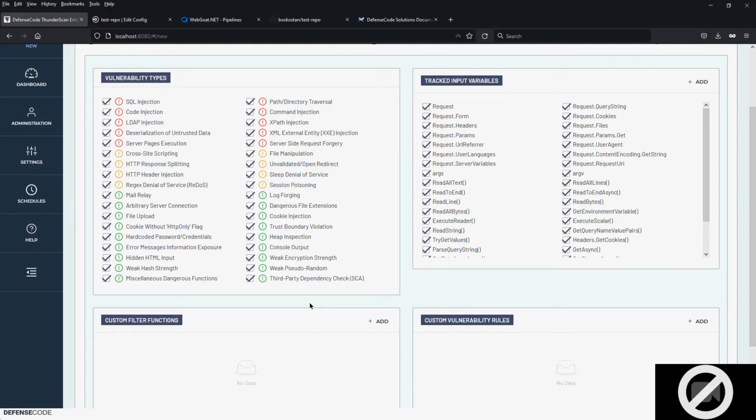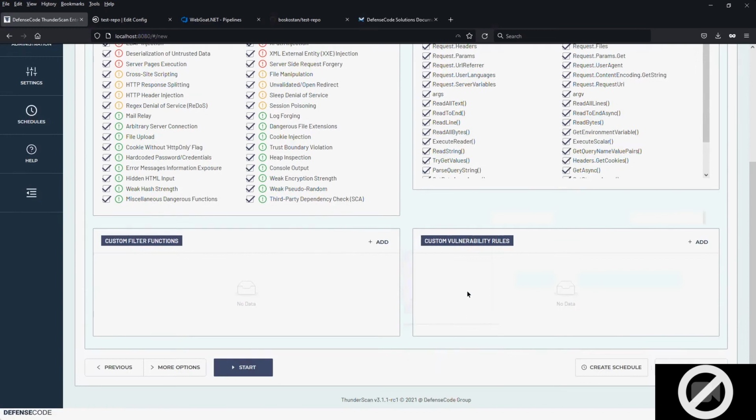It will detect string to integer conversion, so you don't have to define those. Only if you created some kind of a custom input sanitization function where you are doing something with the input that mitigates a vulnerability, you will let ThunderScan know that that function is used.